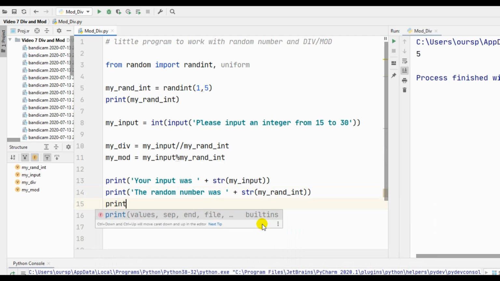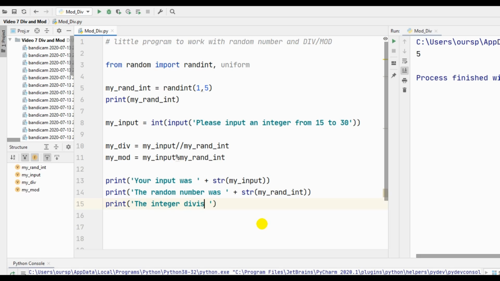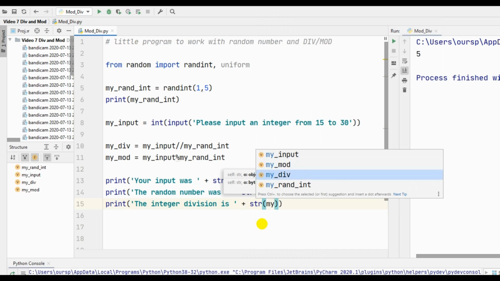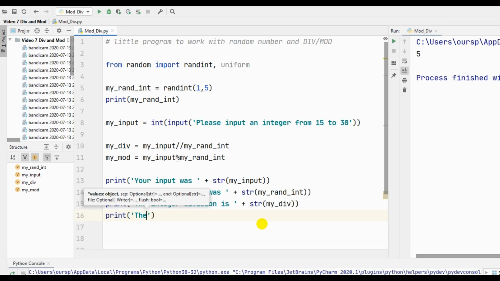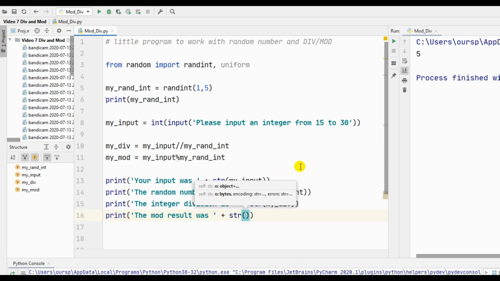And then we want to say print the integer division is, and let's do the same again. We want the string cast of my div. Okay, and then we want the mod, so print the mod result was, and that's concatenated with the string casting result of my mod.